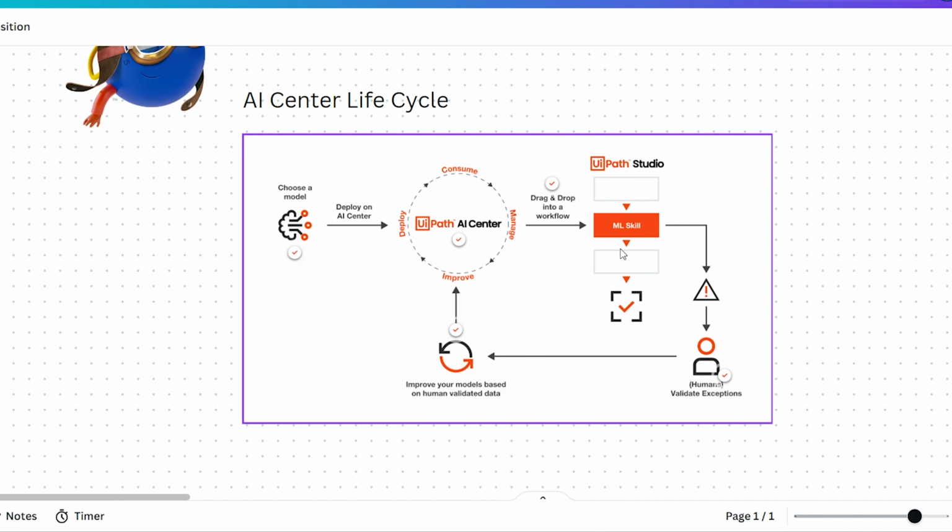When you give something, it will give the result based on the test and training of that model. For example, as I mentioned with the movie feedback classifier, you give a certain text. You ask the model whether it is positive or negative using this ML Skill activity. So that's how AI Center works.